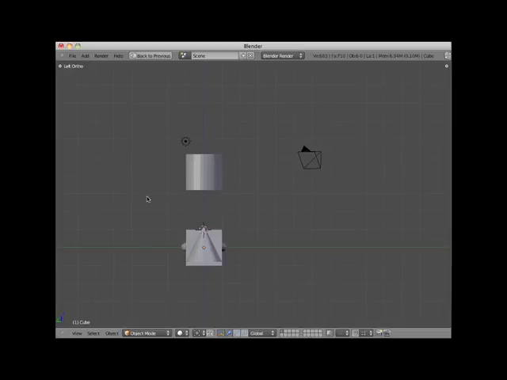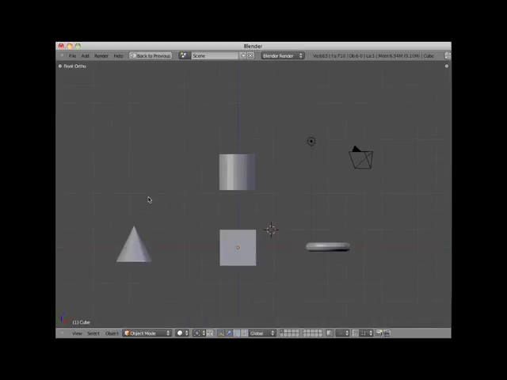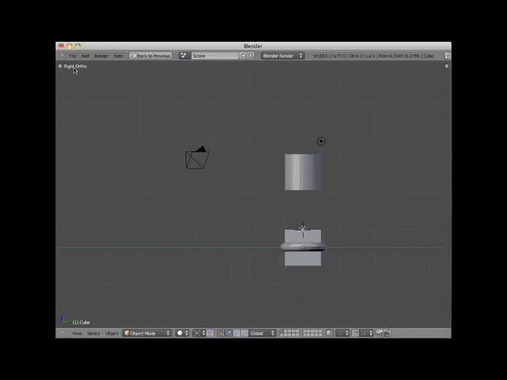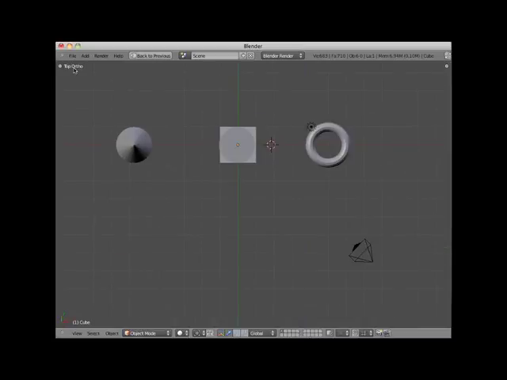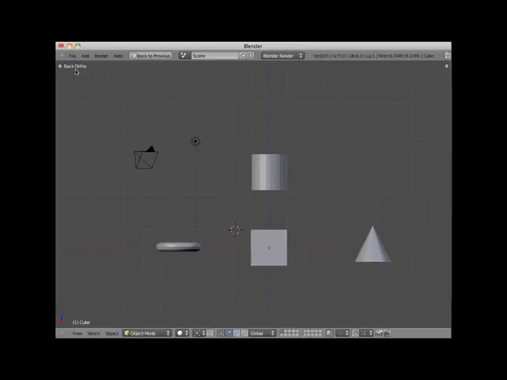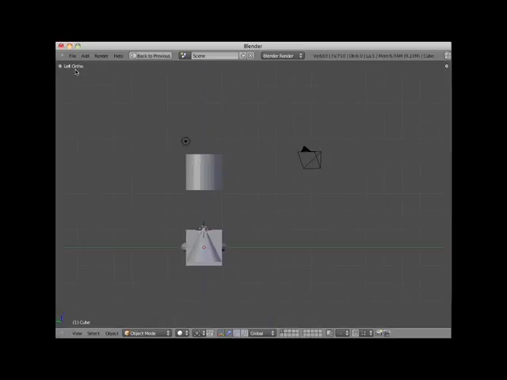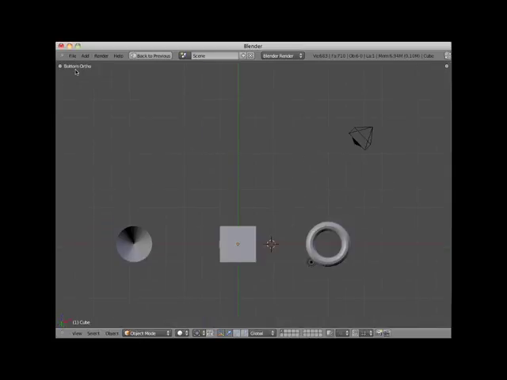Now you'll access these views in the process of modeling repeatedly, so I'll do them all once again. Numpad 1 is front view. Numpad 3 is right view. Numpad 7 is top view. Control numpad 1 is back view. Control numpad 3 is left view. And Control numpad 7 is bottom view.